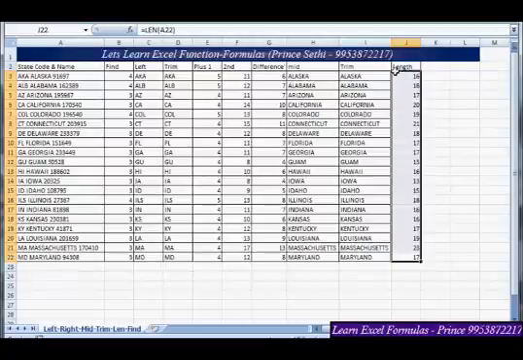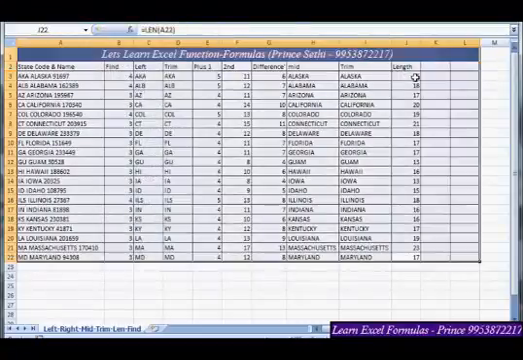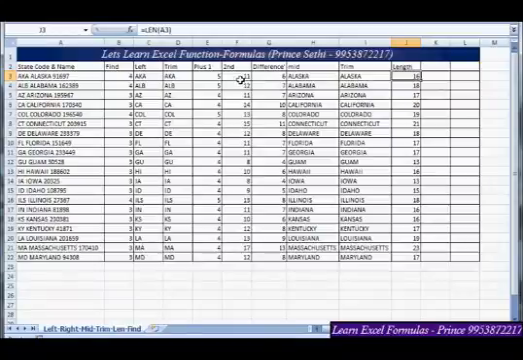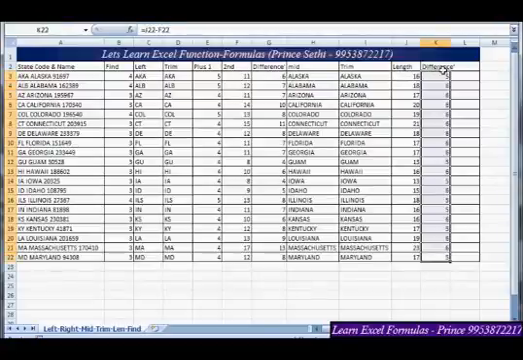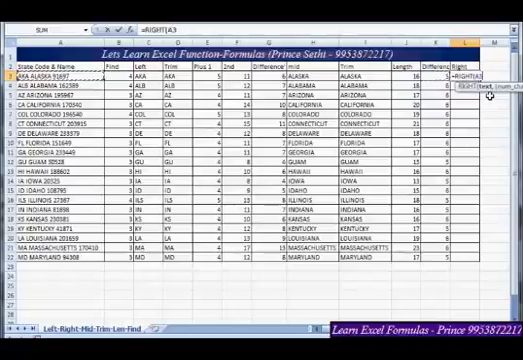Fine, so if I take 16 minus 11, I could find out my right value. Again I have to take the difference. So this minus this gives the number of characters, and over here I can use the RIGHT function. So equals RIGHT, this is the text and these are the number of characters.